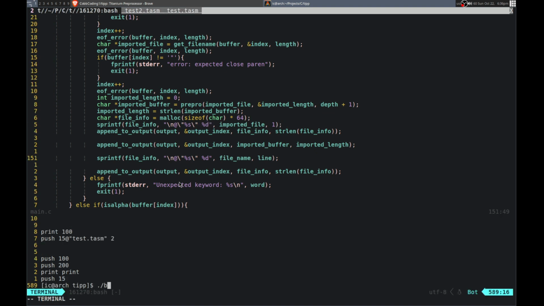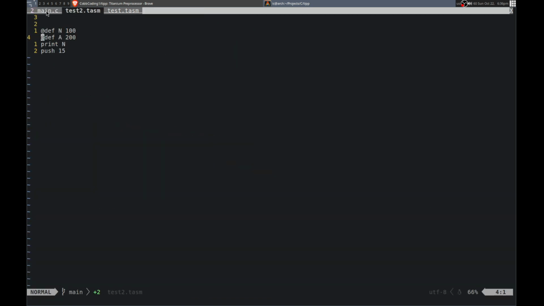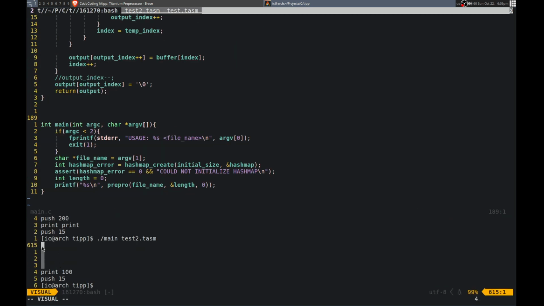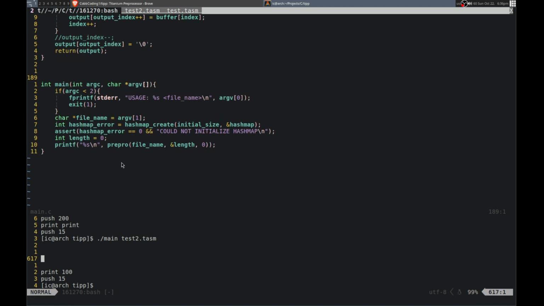Alright, let's try that again. Alright, so that's good. And we should be able to do test2.asm, and then we just get that one. So that all seems to work. And yeah, so there should be 4 there. Alright, so that's all good. So now we can take the command line argument, and then we don't actually have to write it to a file. It can just be on the CLI.